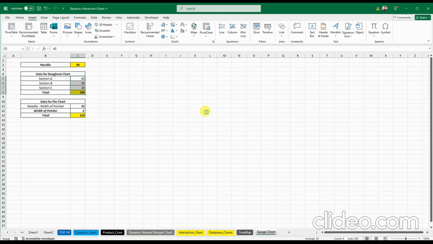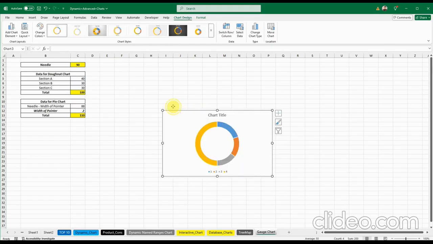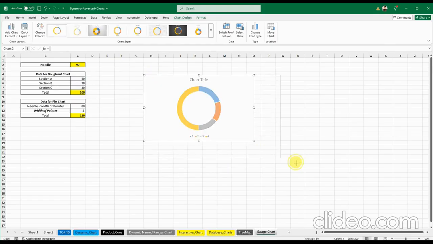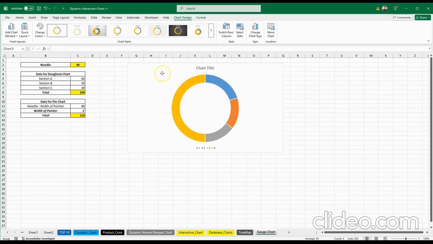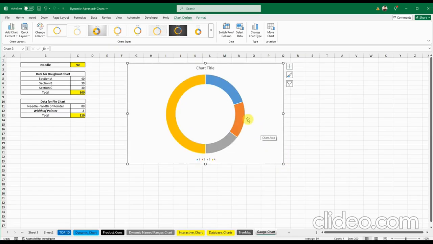Now you can see 4 different colors in my donut chart. The yellow portion should be hidden or invisible, and the blue portion denotes section A, which is 40%. This orange one denotes section B, 30%, and section C, gray, 30%. But we also need to change the angle of this donut chart as well, right?